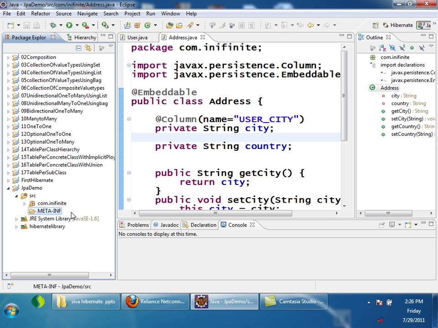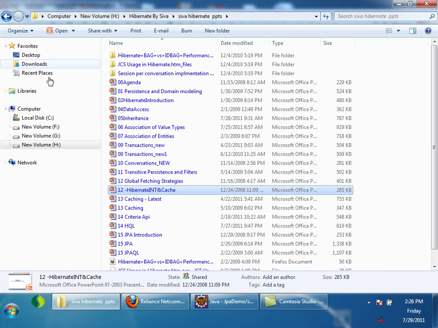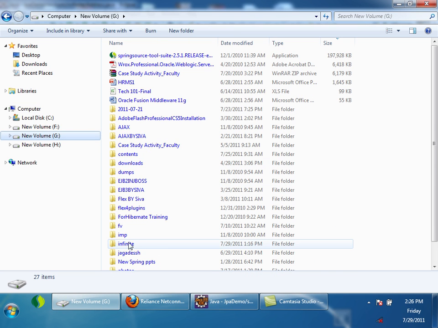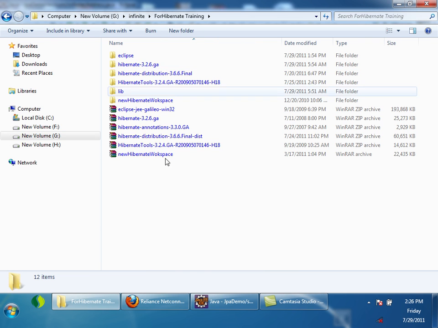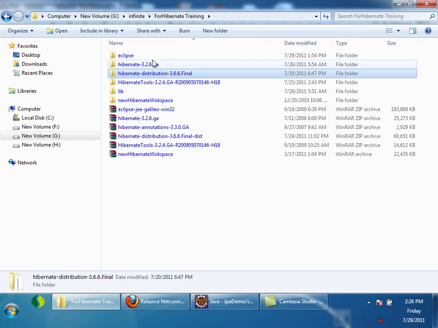Persistence.xml is an XML file. Every XML file will be following some DTD or XSD, right? We don't know what the DTD is, so I'll try to copy paste persistence.xml. Okay, now all of you go to the Hibernate project folder. I have shared the Hibernate training folder here, the Hibernate distribution folder. Go to this distribution folder.